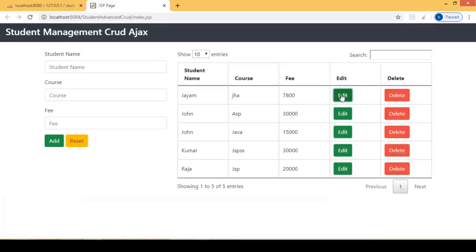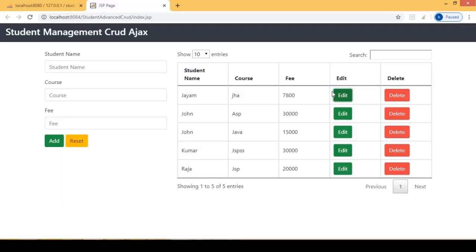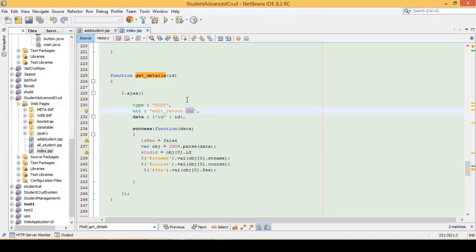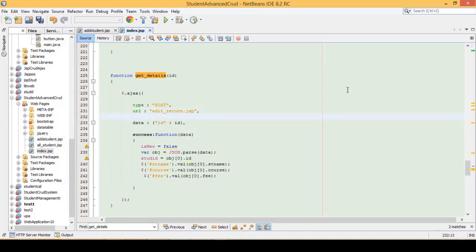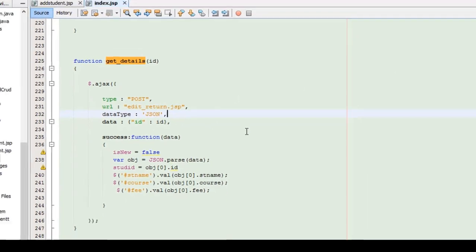If you click this edit button, it goes to the relevant function along with the ID, right? The record you selected, the matching ID, goes here. And then I am sending it to the edit return.jsp page, right? These things I already taught. Now here I have to do another thing: the data type we have to receive here is JSON format, right? This is the JSON format we are receiving. Now here we have to put it like this.